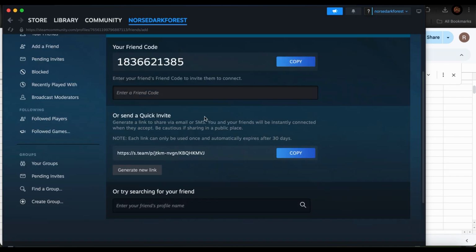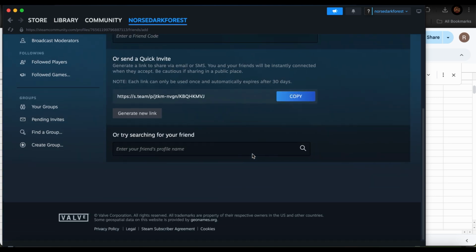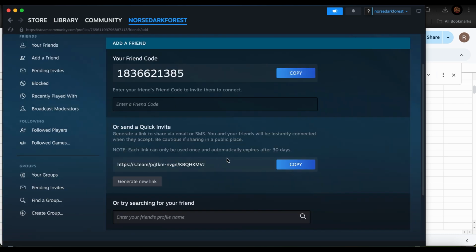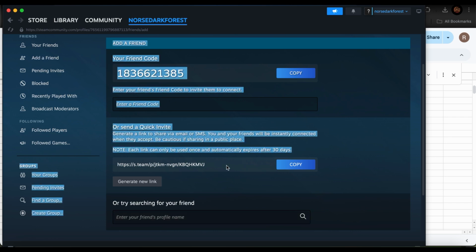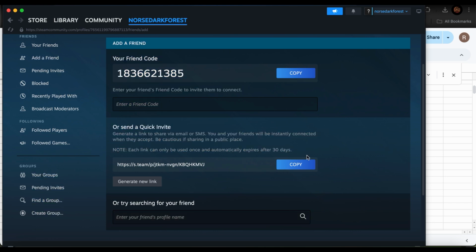Or you could also send a quick invite. Just go ahead and copy this link and send them. They can directly be your friend through this link. So if you want to generate a new link, you can also do that. You can also try searching for your friend through their profile names, but the quickest one would be this link option. So guys, there you go. That's how you add a friend in Steam on PC.